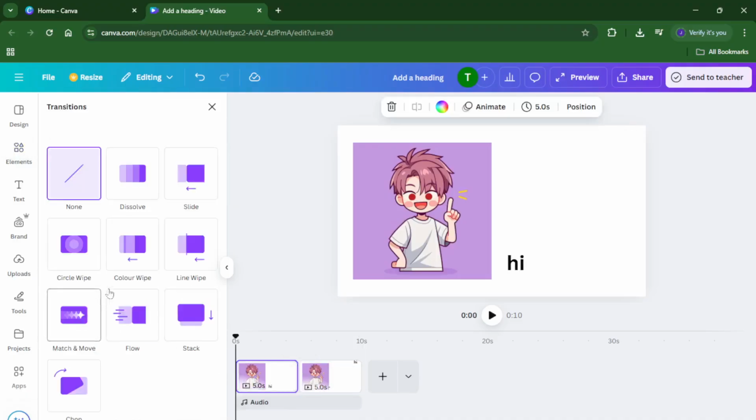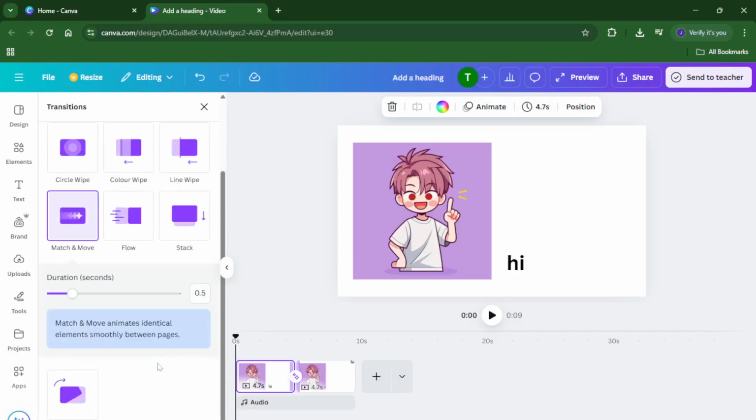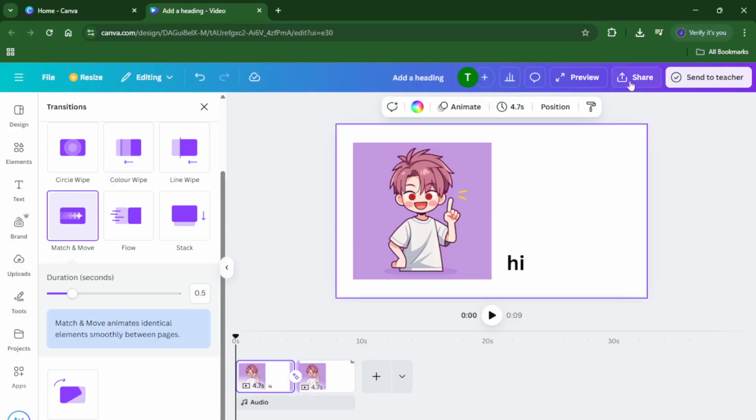Next comes the magic touch, transitions. Click on the space between the pages and in the Transitions menu, select Match and Move. This effect tells Canva to gracefully animate the changes between each frame. We're essentially letting Canva do the heavy lifting here, blending each move into the next for you. You might notice at the bottom of the Transitions panel, there's an option that says Apply between all pages. Click that to make sure every transition has that seamless scroll effect. We don't want it working on just one page.